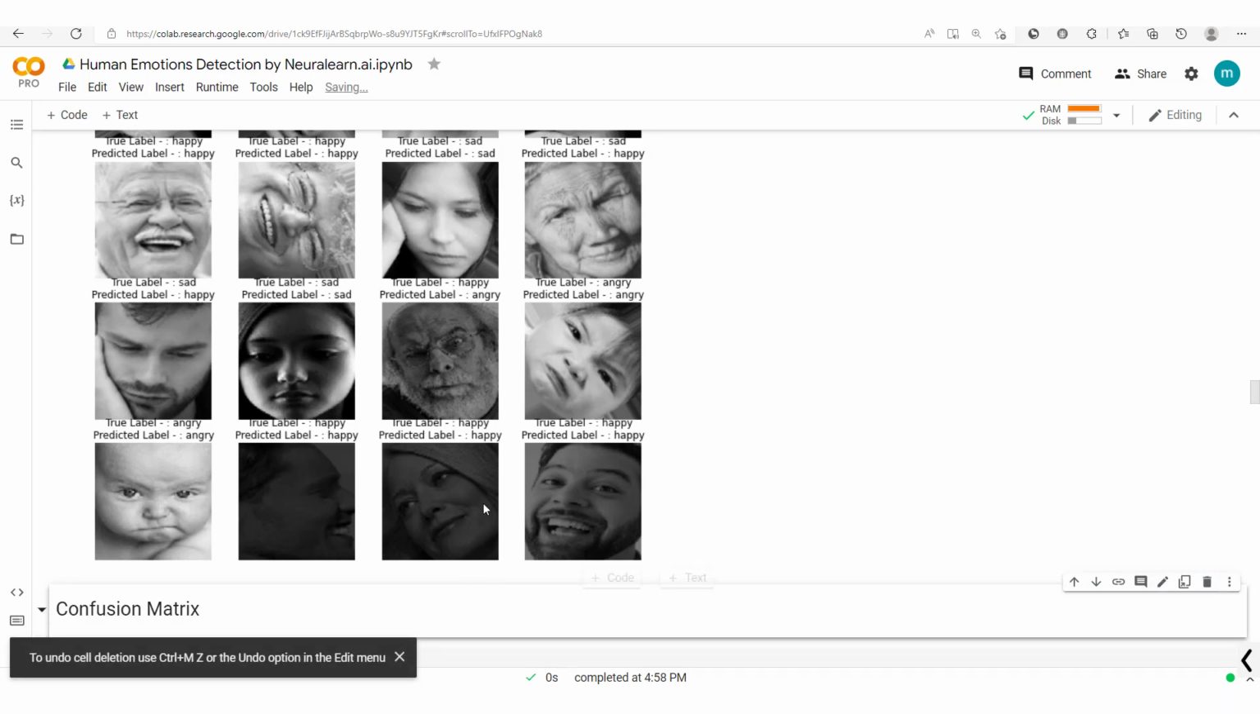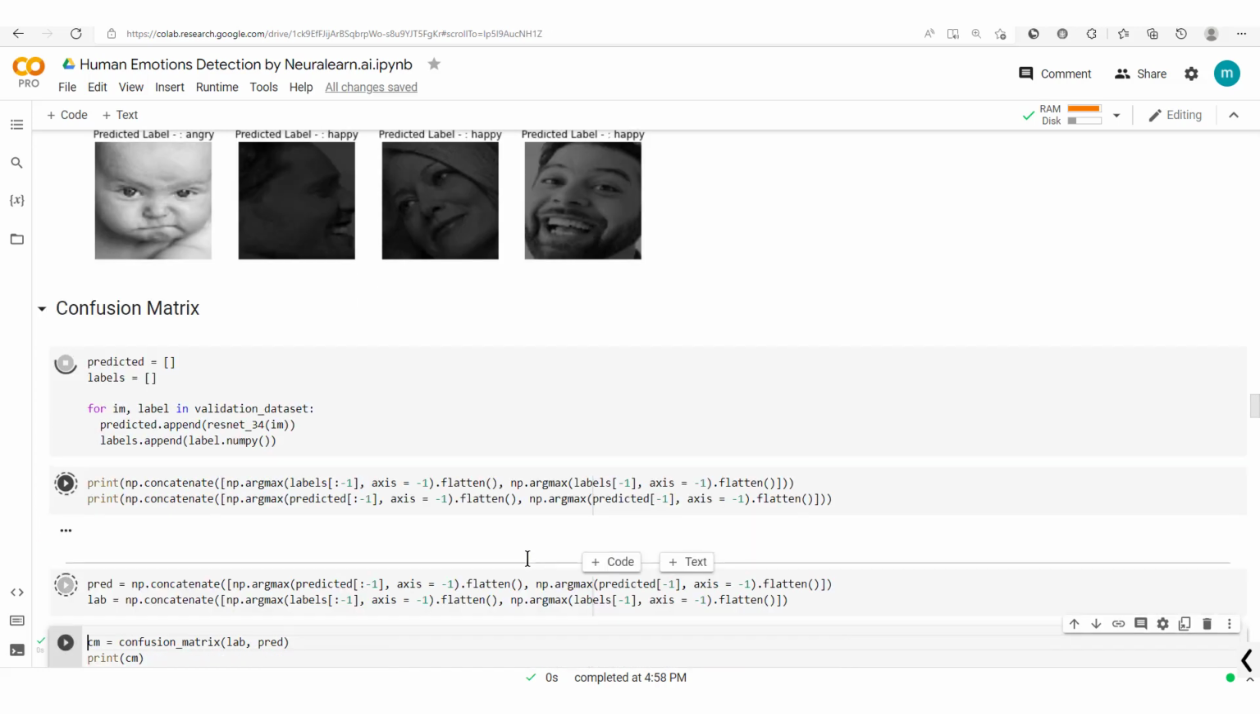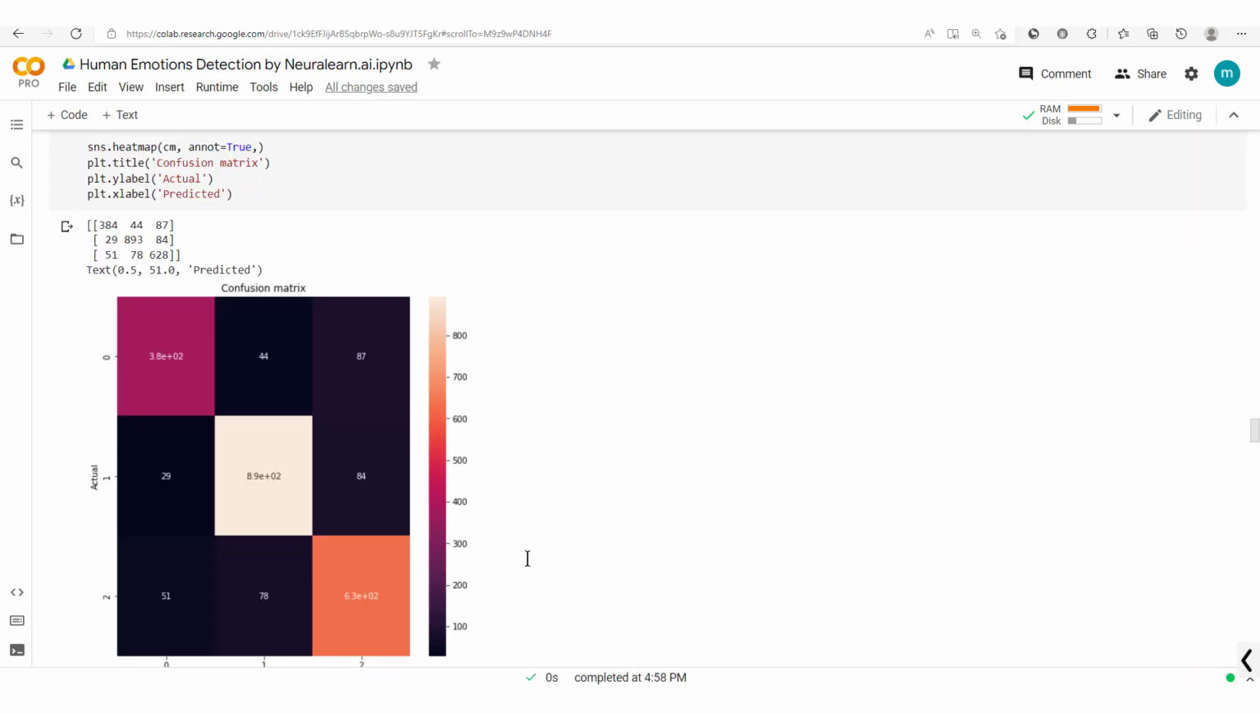We've gone from 79% to 83% by modifying or changing our model. Now let's plot out this confusion matrix and see what we get. There we go. Here are results, which are much better than what we have had so far.